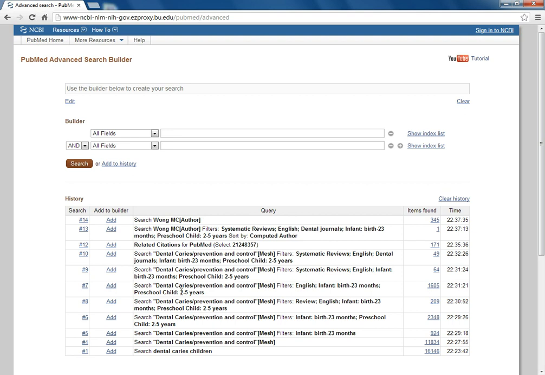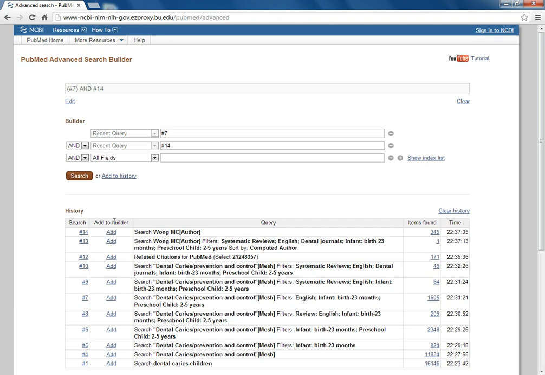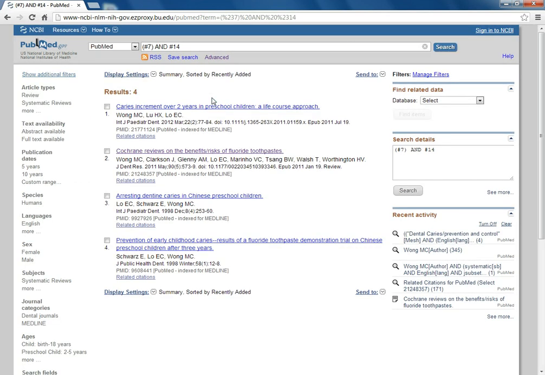So if I want to put those two searches together, all I have to do, where it says add next to the search, if I click on add next to that set with the 1605 results, I'm just going to click here next to number 7. And if I click here on add for the author name, MC Wong, you see it adds both of these searches together in this box. If I just click on search, it's going to run a search just for those two results together.